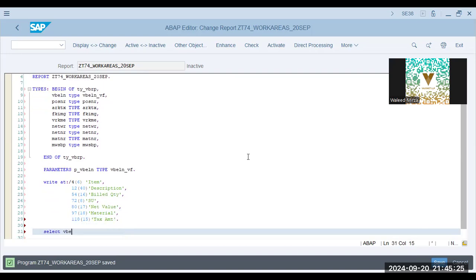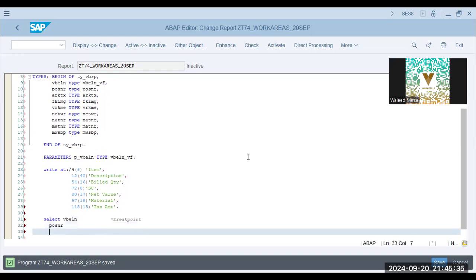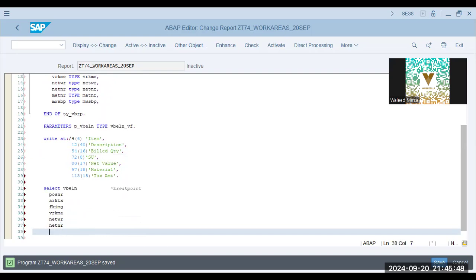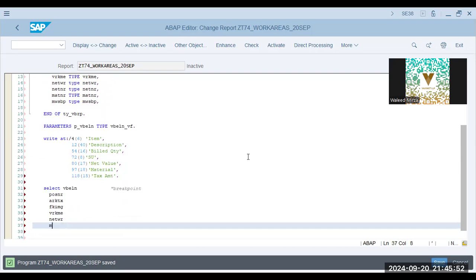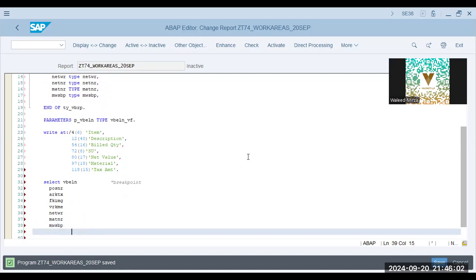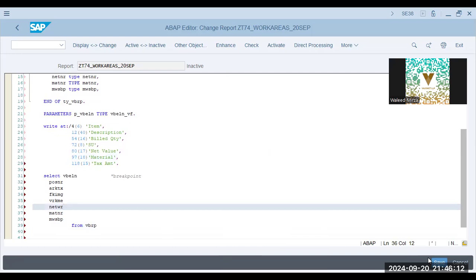Select VBELN, POSNR, ARKTX, FKIMG, VRKME, MATNR, MWSBP from VBRP. Now, this is also one way of actually. Save.